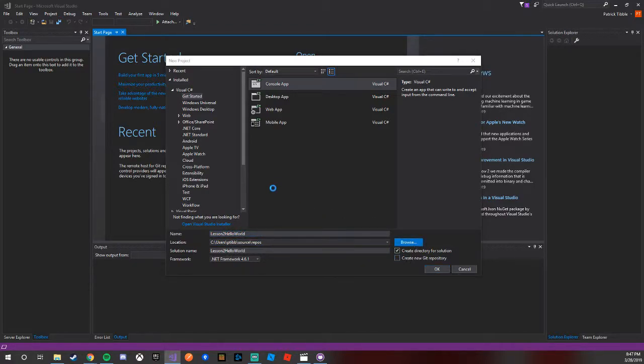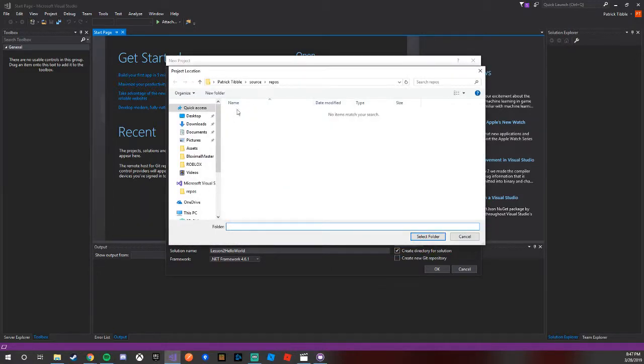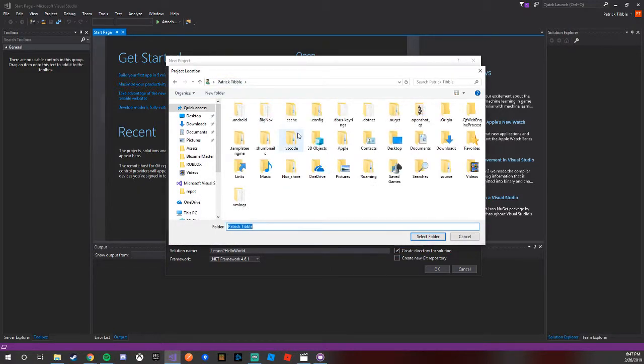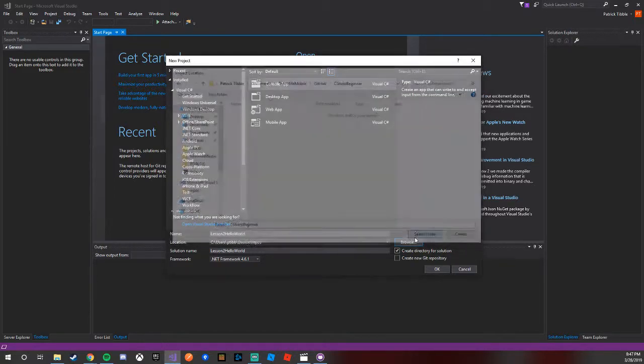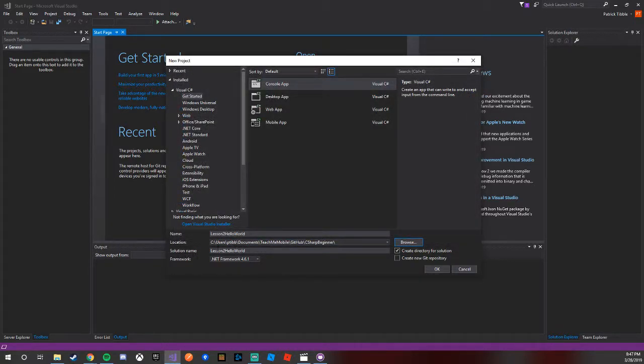I'm going to change the location. I already have a folder set up, and it has Git init set up in there so that when I make changes, I can push them up to the server, and then you guys can download them. So let me go down to Teach Me Mobile, and we will go to GitHub, and I will put it here. The solution name will be C# Beginner. The project name will be Lesson 2 Hello World, and that should do it.